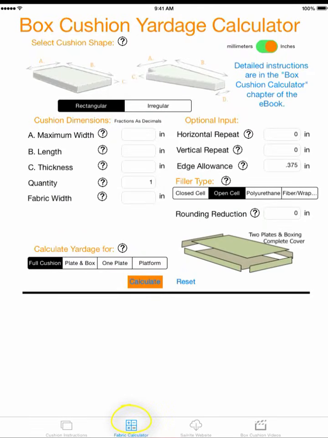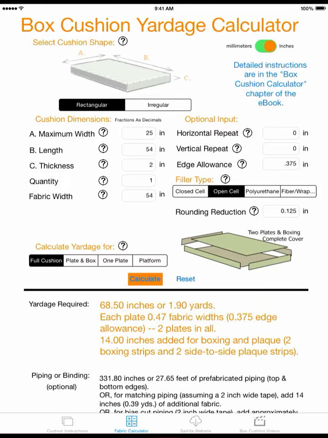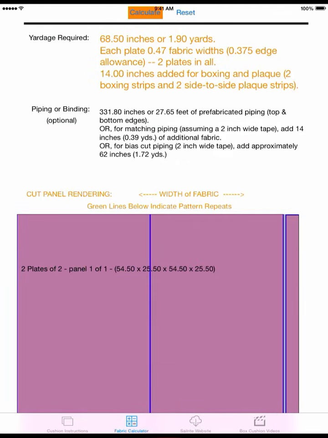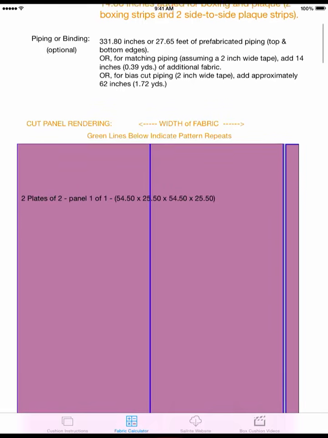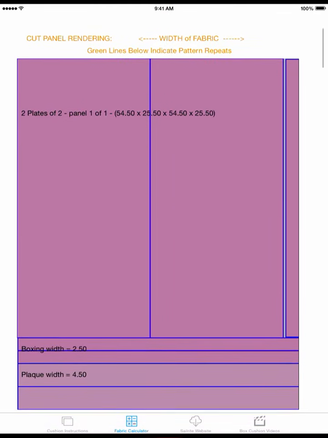The second tab in the gutter displays the box cushion yardage calculator. But it does much more than calculate yardage. All the sizing rules defined and explained in the ebook are applied automatically by the calculator. A scale model is generated that will ensure the most efficient use of material and the best possible fit.